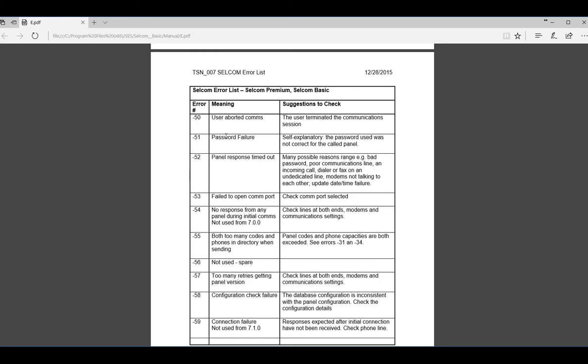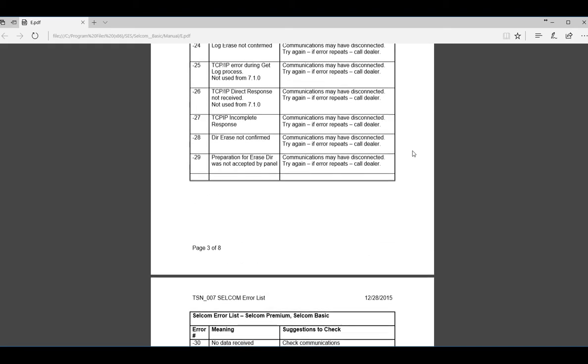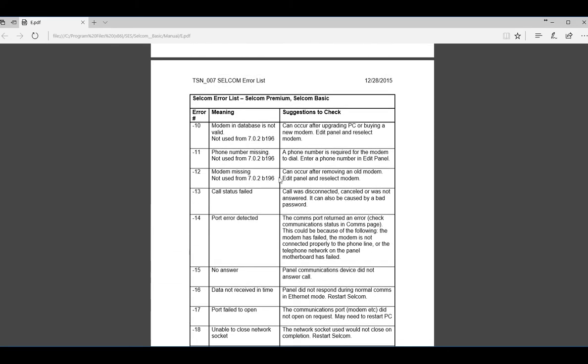You may have a password issue. You see this 51 is password failure. Something to note, a lot of times I've experienced where I was setting up a panel and there was a password mismatch and it did not tell me error code 51. It actually gave me error code 13, call status failed. It means disconnected, canceled, or was not answered. This can also be caused by a bad password.